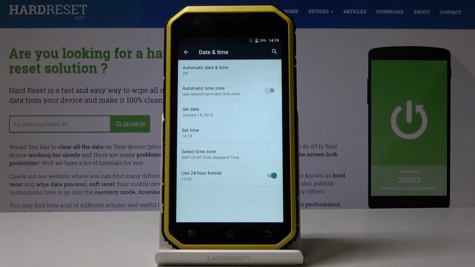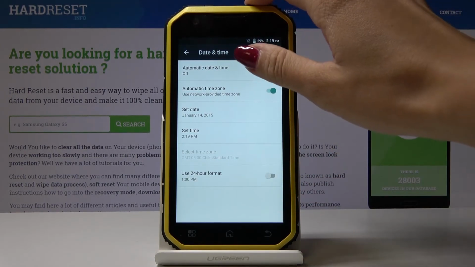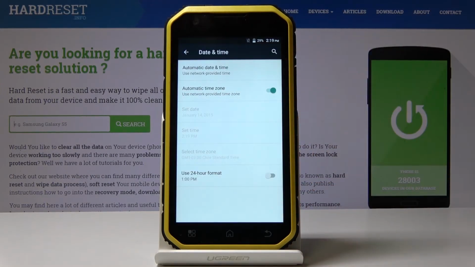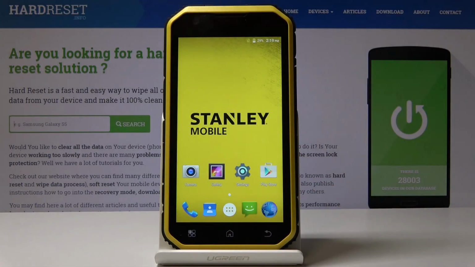If you'd like to go back to default settings, simply tap on those switchers and click on automatic date and time. Finally decide if you'd like to use network provided or GPS provided time, and I will pick network provided. And that would be all. This is how you can change date and time in your Stanley S241.